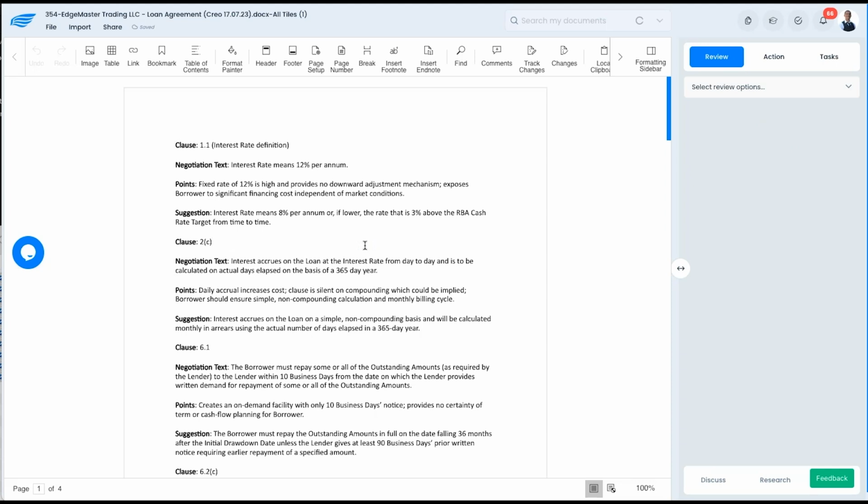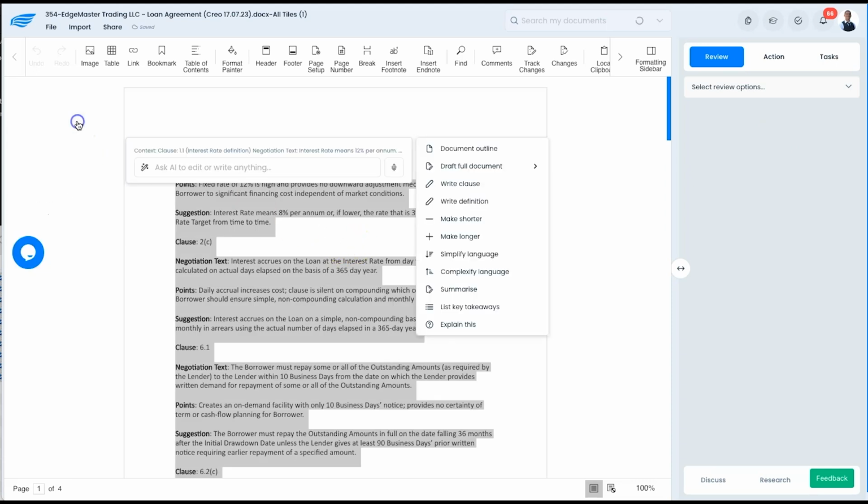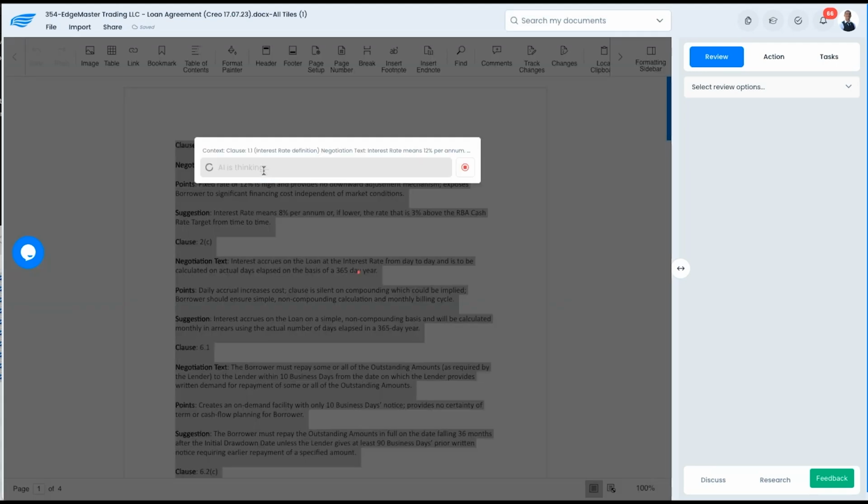You now have your review points, and then you can simply highlight the text. Click on AI features and say, Draft a letter of advice to the borrower. Our drafting AI is now going away and drafting a letter of advice based on the review items that the review AI picked up. Of course, you can edit anything at any point along the process.